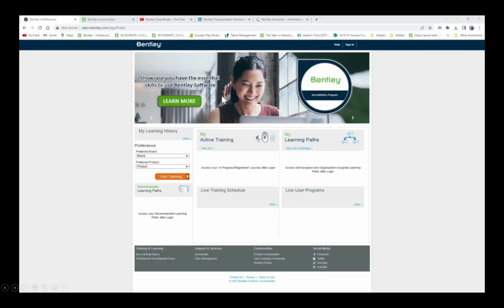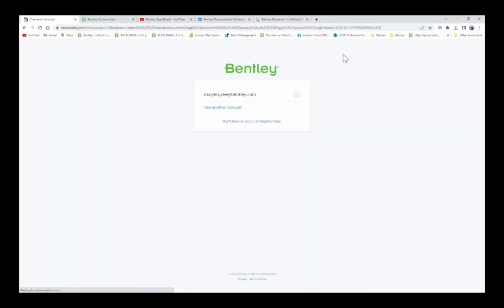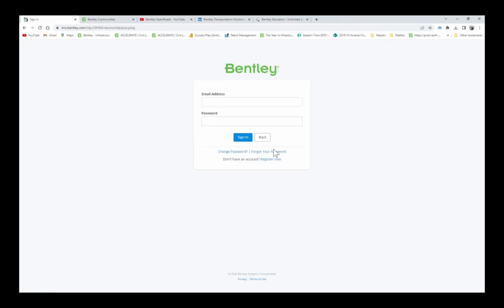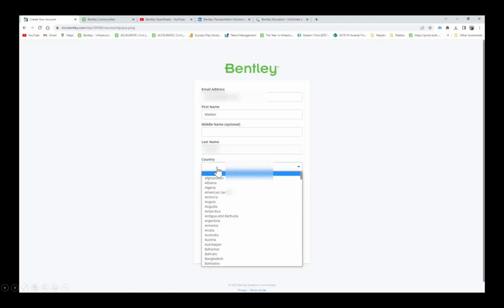Okay, so this is learn.bentley.com. Initially, you have to sign in. But since you don't have access yet, you have to register an account. You have to have, of course, a valid email address, because later on, it will ask you to verify that email address. So for now, I'm creating a sample one using my son's name, but of course, through my personal email address.